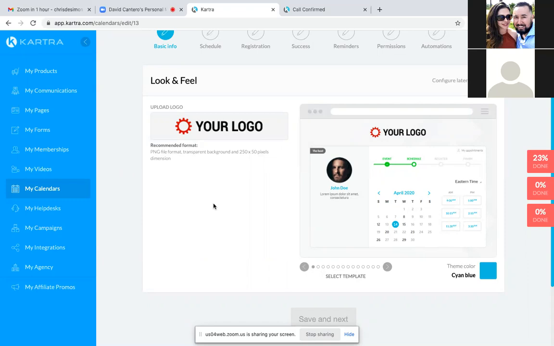Good. Yeah, my company has an art department and they created that logo for me. I just gave them the perfect. If I have to. So if anything, you can reach out to them or you can easily do it on Canva, takes you 2 minutes. Okay. 250 by 50 is what you want.